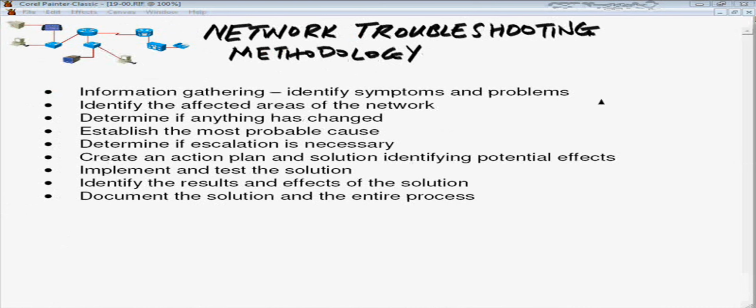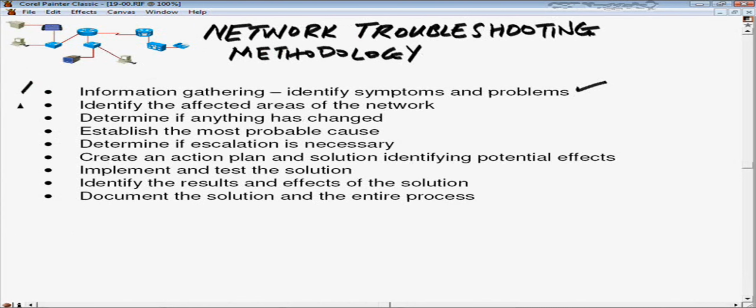So, in this nugget on network troubleshooting methodology, we looked at 9 steps. Step 1, information gathering, identify the symptoms and the problems. Step 2, identify the affected areas of the network. Step 3, determine if anything has changed, hardware, software, data, systems. Step 4, establish probable cause. Step 5, determine if any escalation is necessary using a help desk or service desk or trouble ticket process.